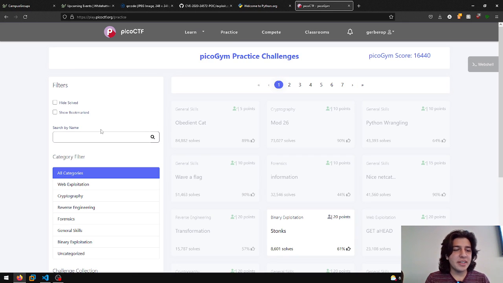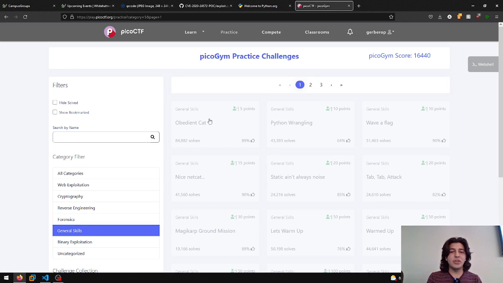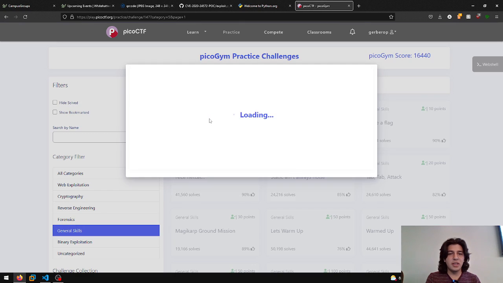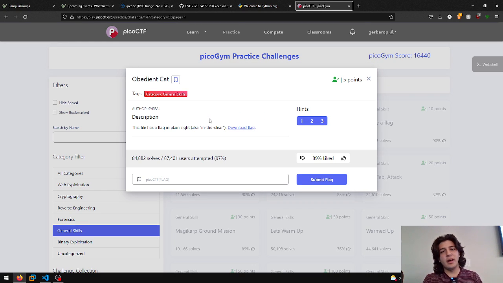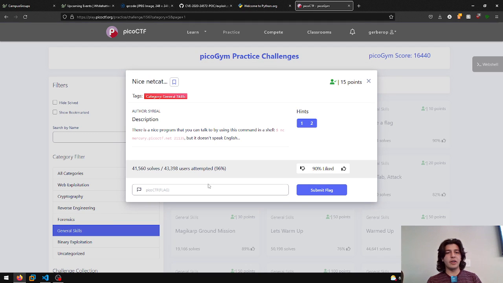So let's go to practice. We're gonna go to general skills, and we're gonna do Nice netcat. And if you remember, Nice netcat gave us the literal command that you should run. So let's do that. Always solve the challenges manually. Who remembers how this one works?